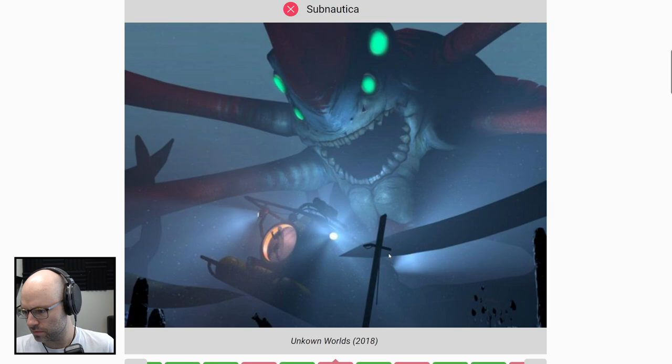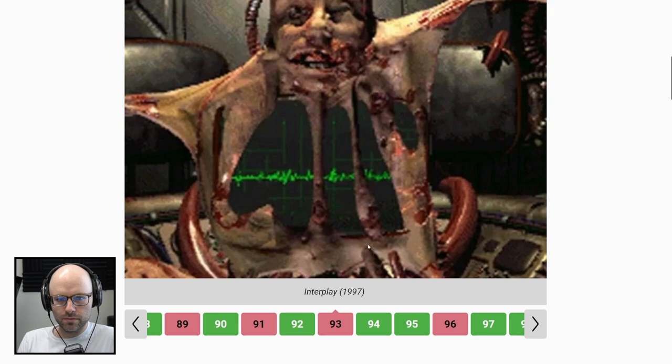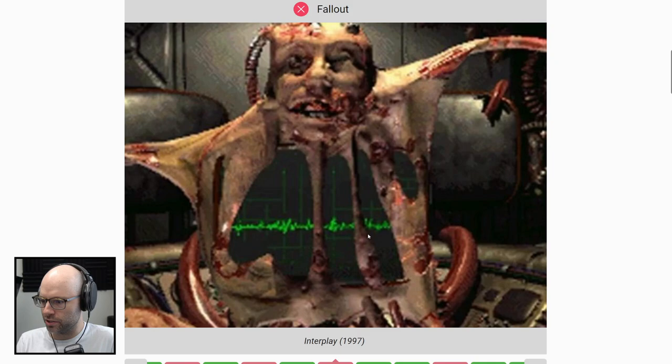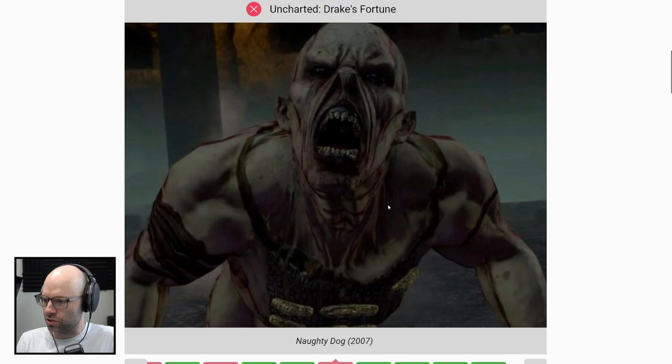How am I supposed to... Like, this looks like it's from Little Nightmares or Limbo. The ones in first-person shooters have a little gun in the corner. This one is a promo image. That's not fair. Fallout. When did Fallout lose its edge, man? Because this is cool as hell. Uncharted, Drake's Fortune. He fights Gollum in that movie?